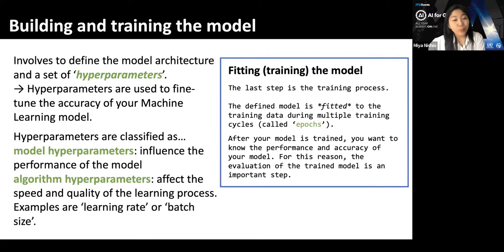Then we're actually going to build the machine learning model. This process involves defining the model and setting of hyperparameters. Hyperparameters are basically used to fine-tune the accuracy of your machine learning model, and they're often classified as model hyperparameters, which influence the performance of the model, or algorithm hyperparameters. Algorithm hyperparameters do not influence the performance of the model. They only affect the speed and the quality of the learning process. So for example, we have here learning rate and batch size.